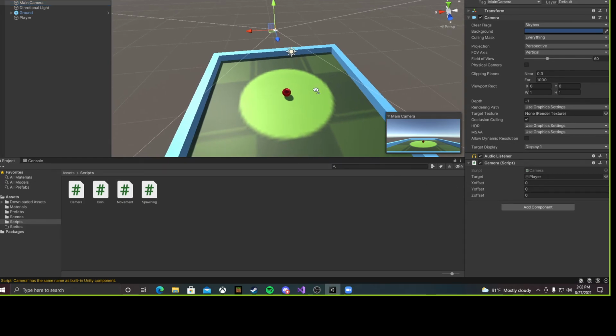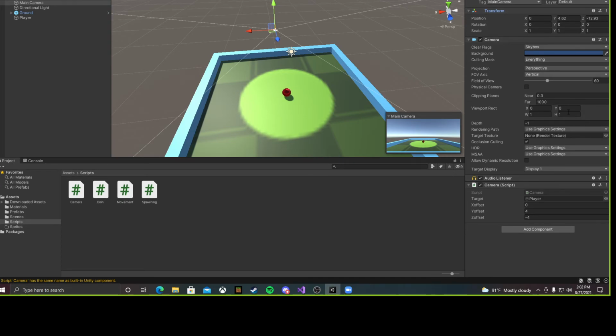It could be a coin, it could be anything, whatever your target is. But in this case, we need it to be the player. I am going to have you set your offset and your Z offset to these numbers, just because they're kind of better. It's just kind of what works. You can mess around, change it if you want.